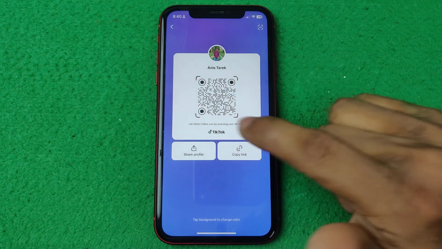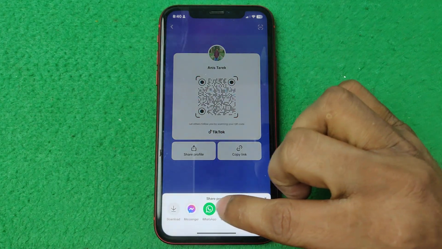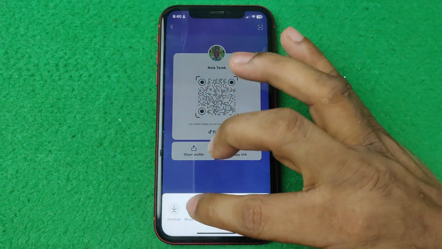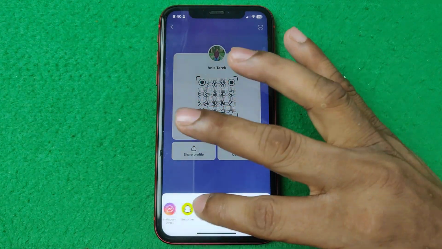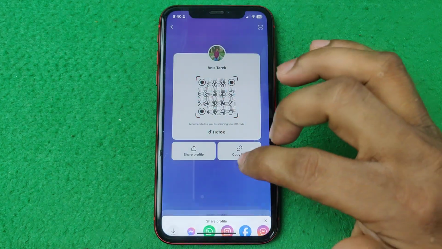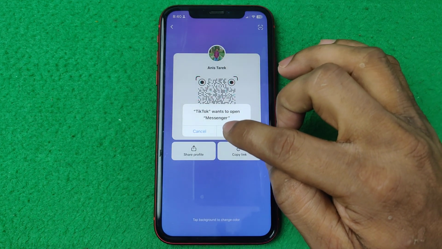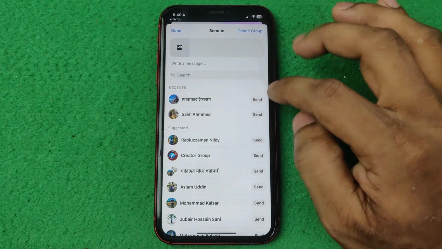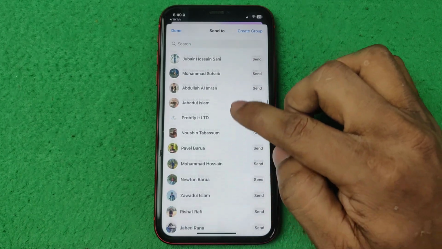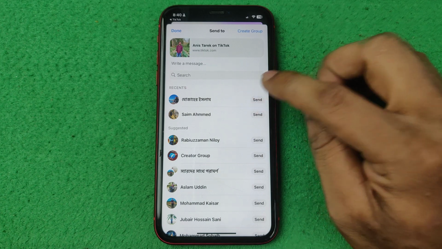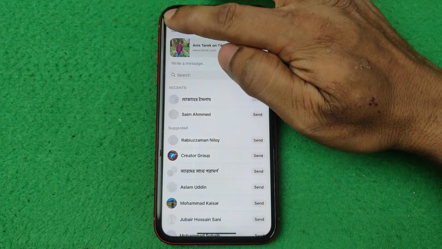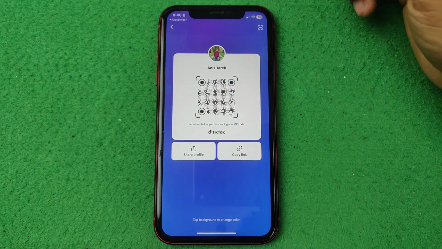Just tap on share profile, and it opens lots of platforms like Messenger, WhatsApp, Instagram. So you can share from here like this. If I tap Messenger, it opens Messenger, and here are lots of contacts you can select, or just tap and go back and it's sent to that person.